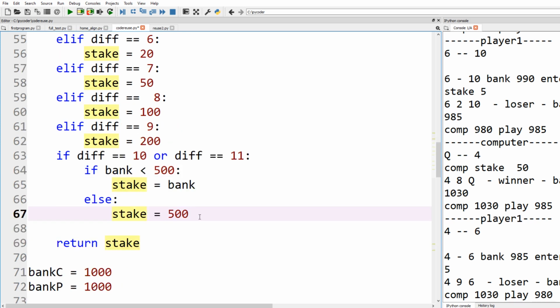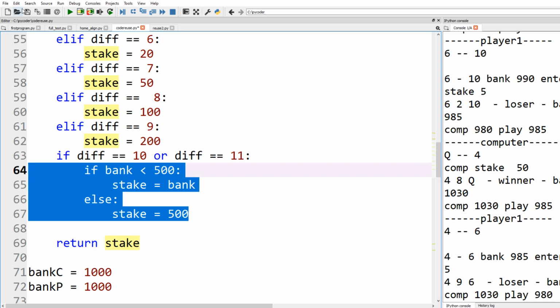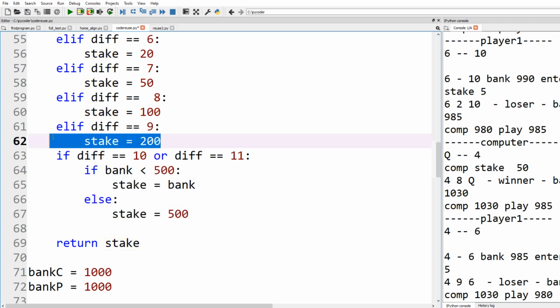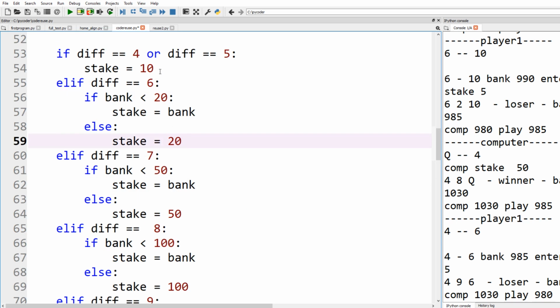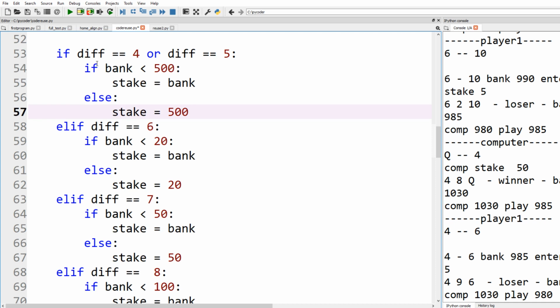So we could do that with all of these. So we can do it with the 200, and finally $10.